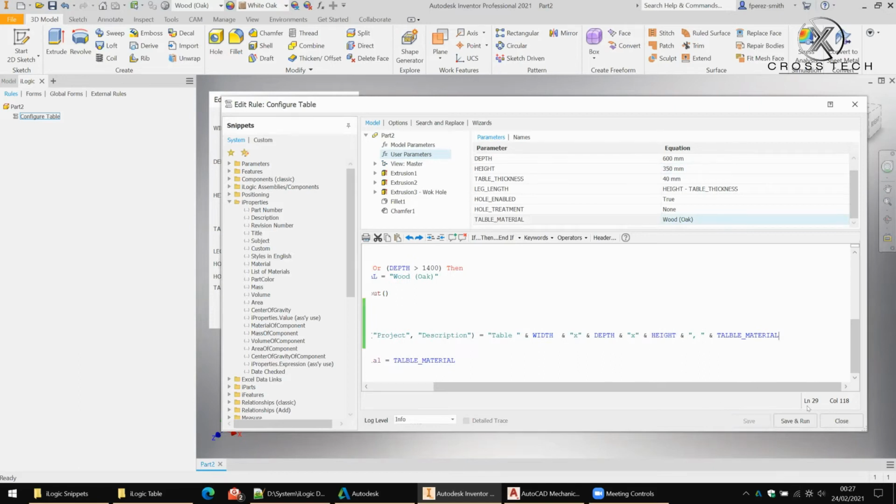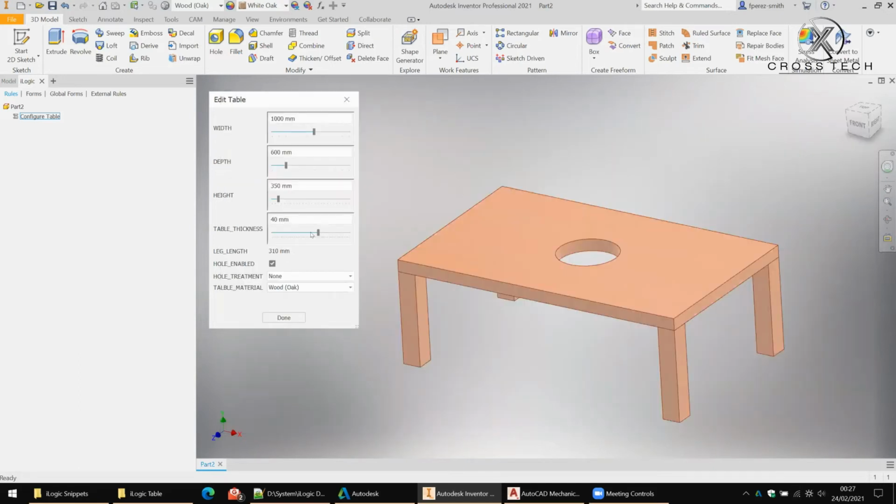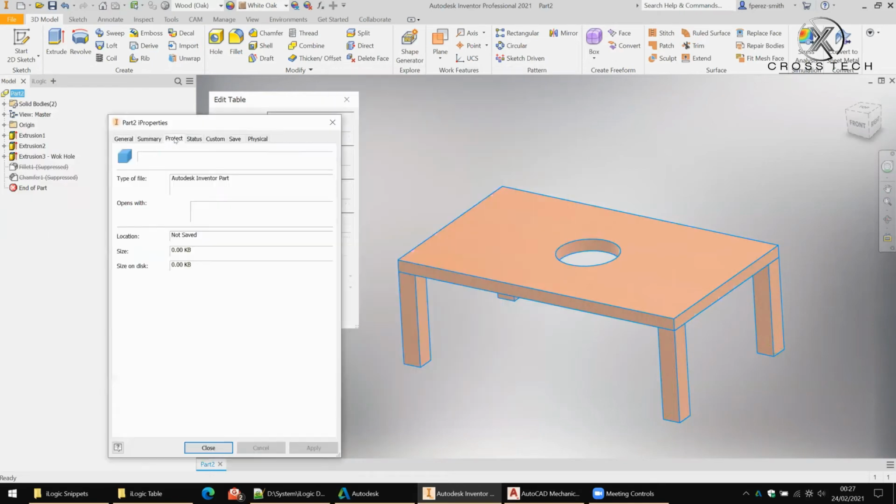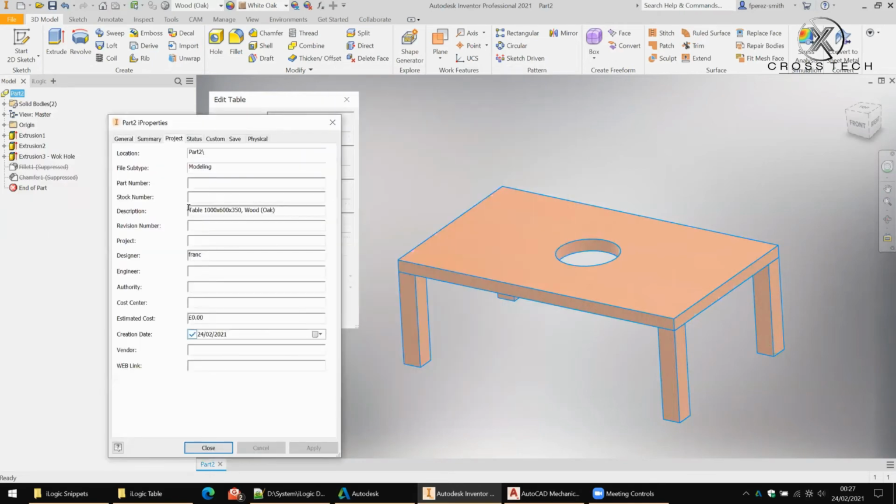Now, let's see if it works. Here we'll change something about the table. And if we come here, we can edit the iProperties, go over to the description, and wonderful. Here we've got table 1000 by 600 by 350 for a wood oak. Beautiful. Now, I'm going to show you some more complicated examples very, very shortly.